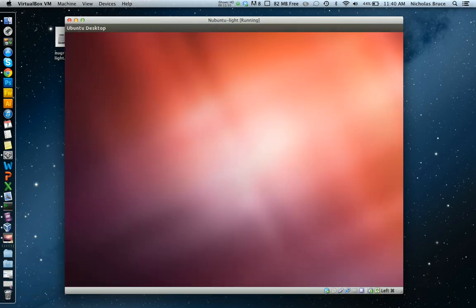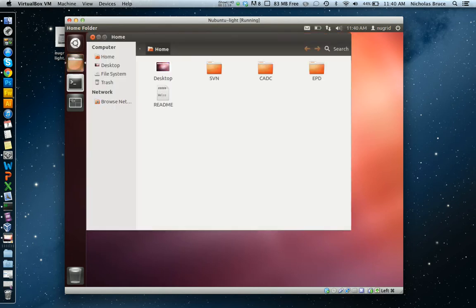And the first step I would recommend again is to go to your home folder and check out that README, because that'll give you tips on how to download the SVN tree, how to mount the CADC data, and start compiling some code.